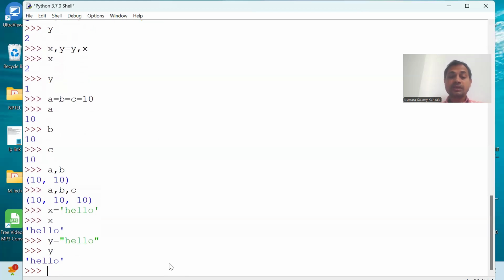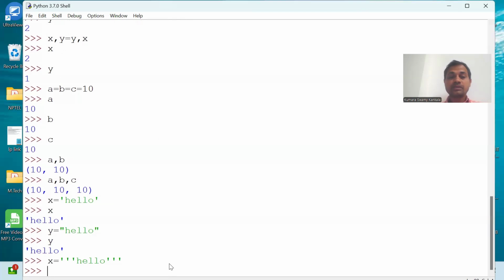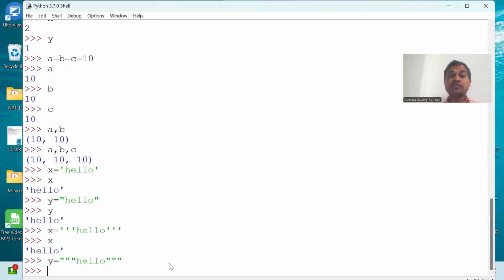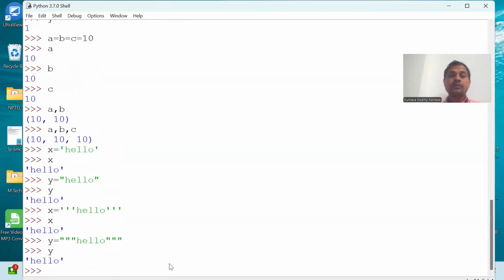In some cases you can take triple quotes also. x equals to three single quotes, with the string hello 1 2 3. Then check the result: x equals to hello. Instead of this, y equals to, in the same manner, three double quotes, 1 2 3 HELLO 1 2 3. Then check the y value.